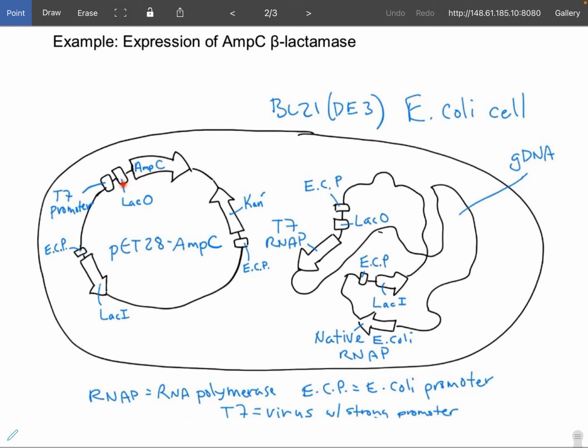sits ahead of both a LAC operator sequence, so the LAC repressor will normally sit on that operator and prevent any kind of transcription, but it also sits ahead of the T7 promoter. Now the T7 promoter is, of course, a DNA sequence that the native RNA polymerase in E. coli will not recognize. Only the T7 RNA polymerase will recognize that.